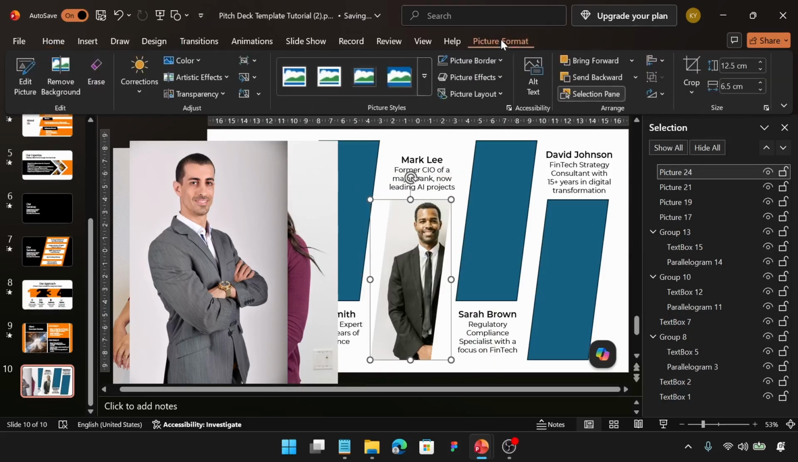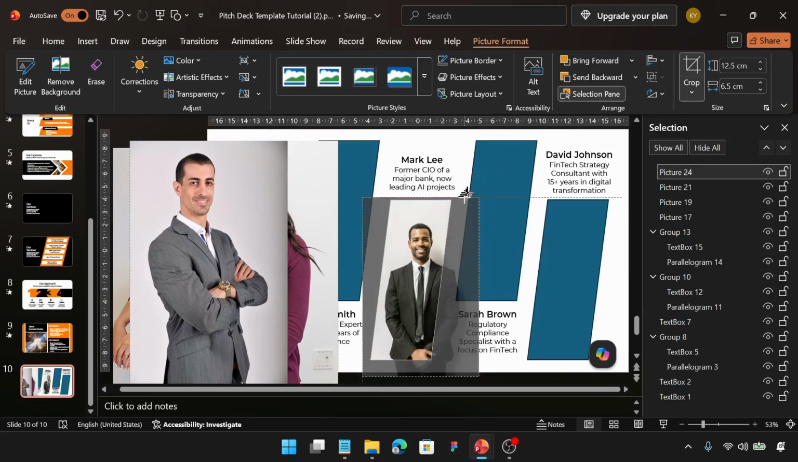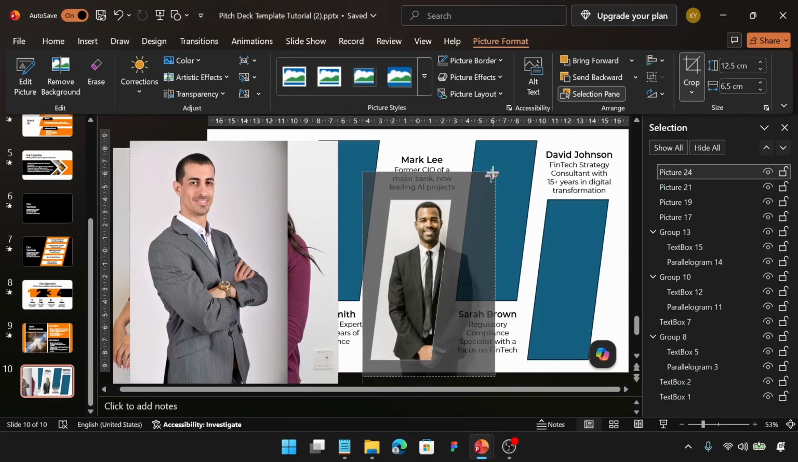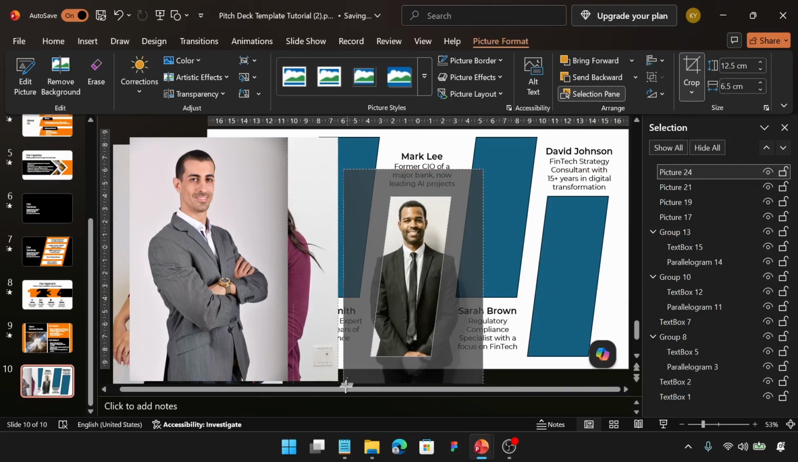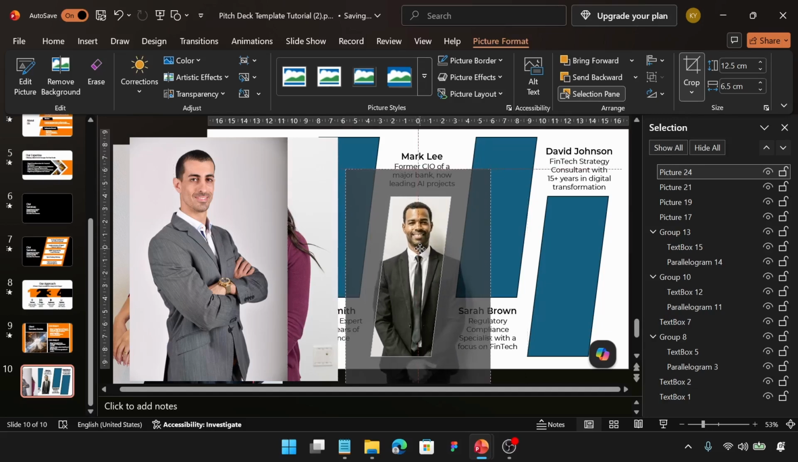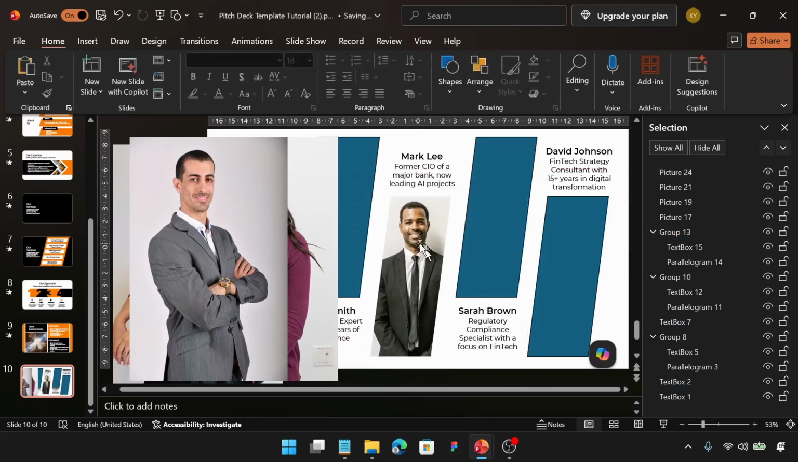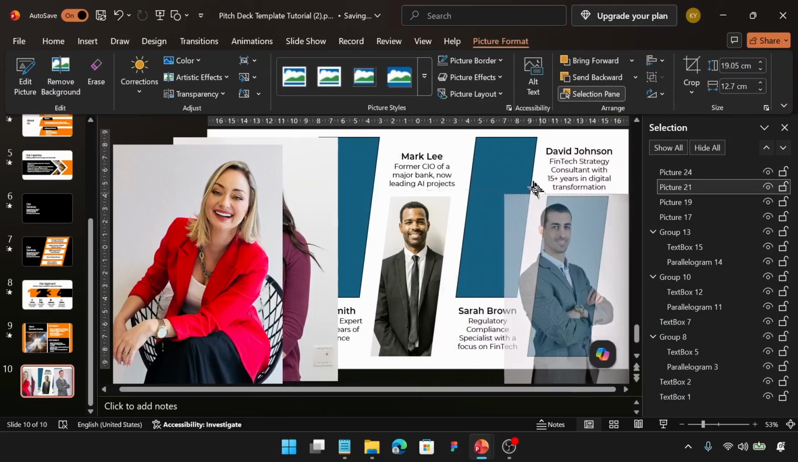And then I'm going to go to picture format, crop, and now I can modify this image to fit within the boundaries. I'm going to zoom in more and align the image like this. Click on escape. Next, this image is going to be for this one.